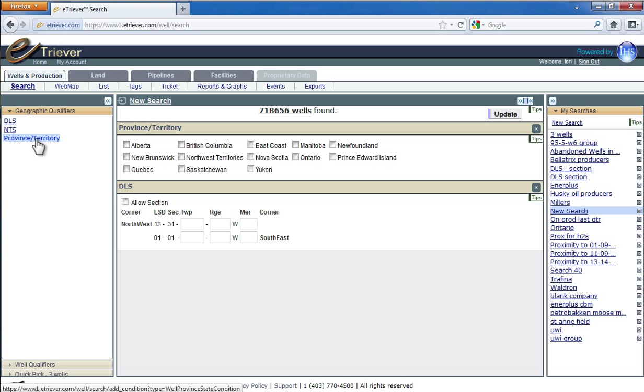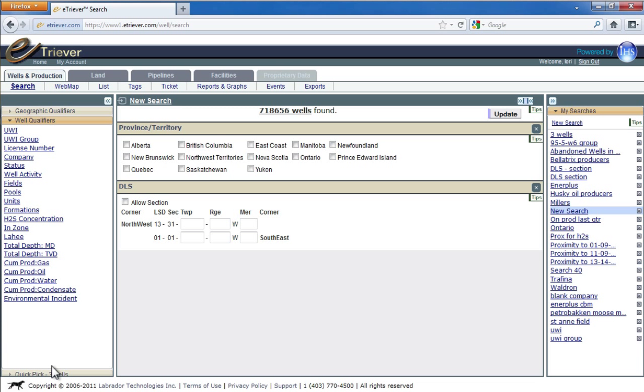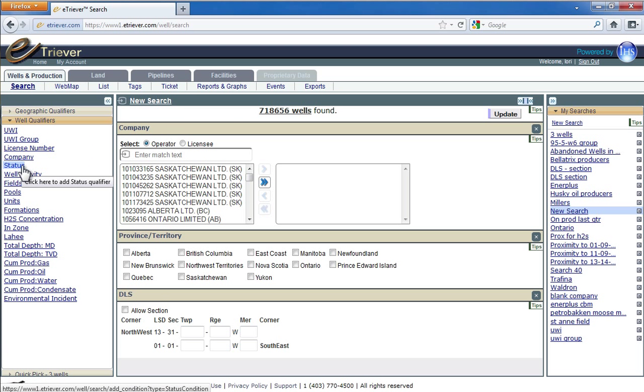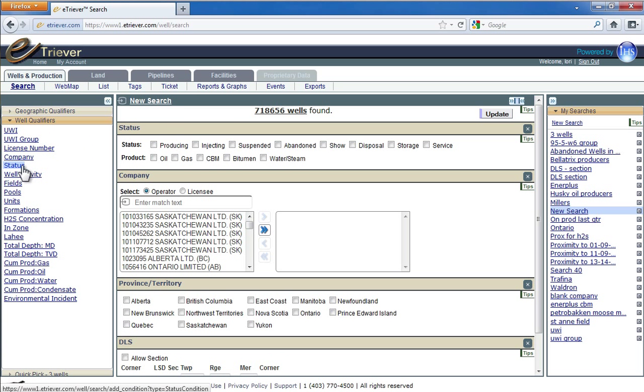All data types can be searched geographically. You can add qualifiers like DLS and province to your search. There are also qualifiers unique to each data type. For example, in wells in production, you can search by criteria such as company and status. In land, you can search by qualifiers including interest holder and lease expiries. Pipelines and facilities have their own qualifiers.